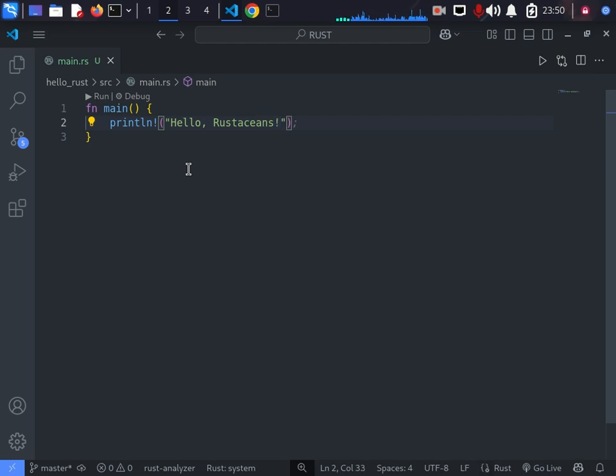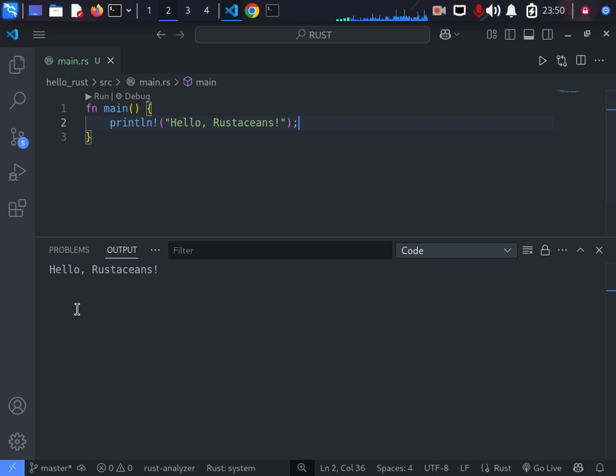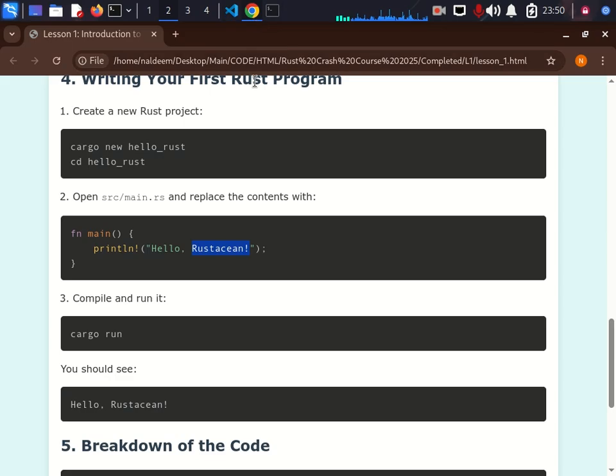There you go. It's a big world out there. Cool. Then we'll run it. I won't always be using code runner, but where it's quicker and better, I'll be running it. Hello Rustaceans. Smooth. We've done that. Cool. Compile and run it using cargo run.